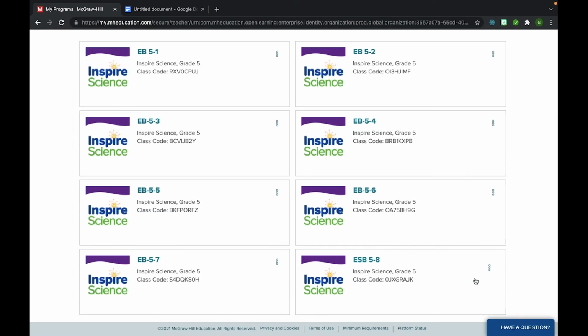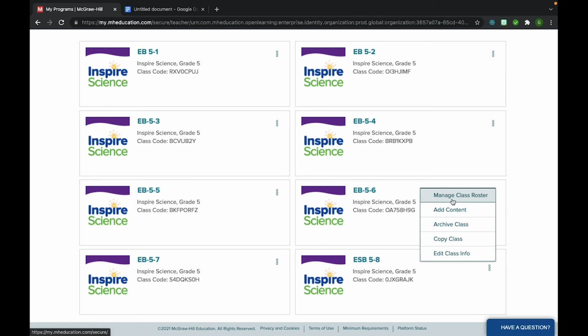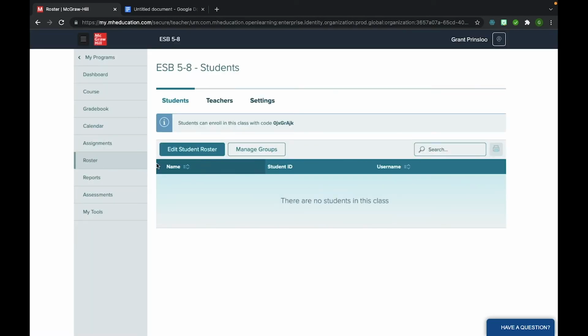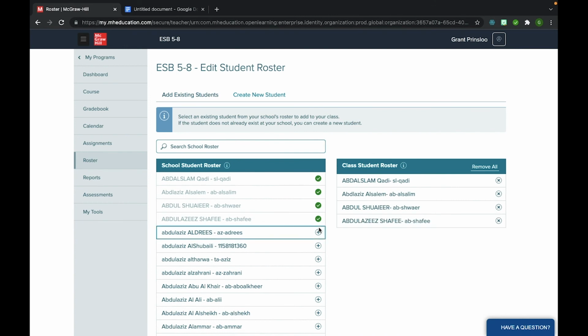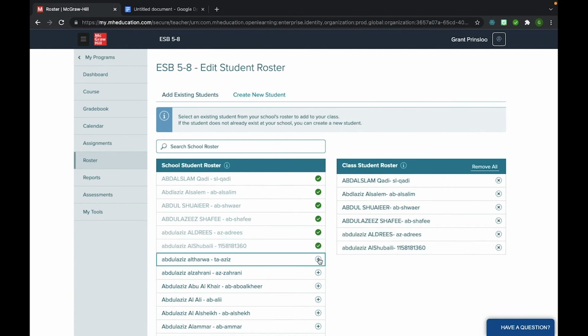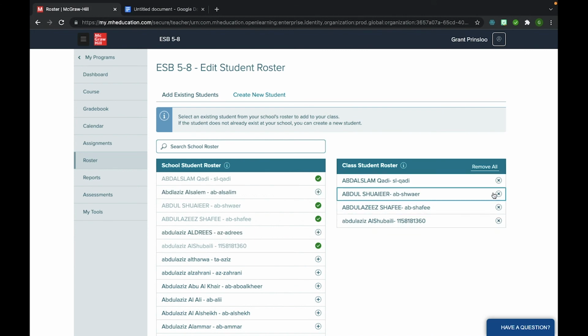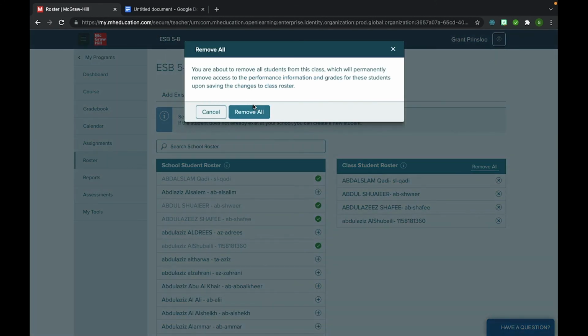If we are back here, we can click on the Options tab, go up to Manage Class Roster, and it would take us straight to that tab. Okay, so let's hit edit class roster. And here we can add students to the class we've selected by just clicking the plus signs on the side here. We can also remove students by clicking the X's or remove all.